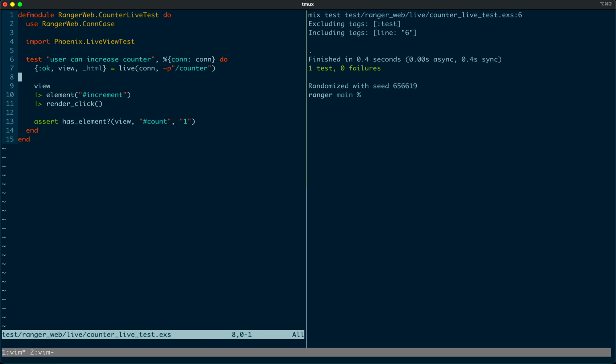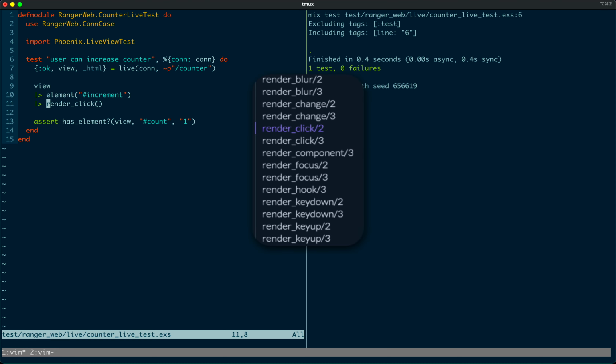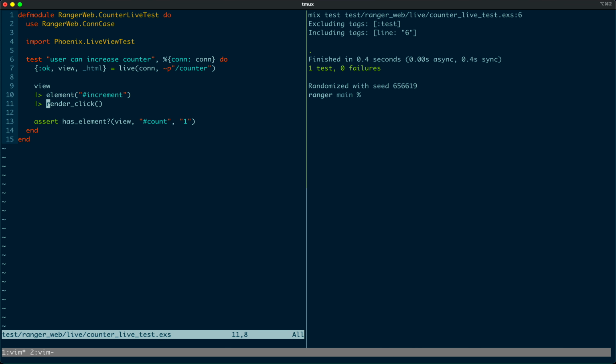So this is the fundamental of how we test interactions. We grab a view, we target an element, and then we perform an action on it. There are also other render actions like render blur, render focus, render key down, render key up, things like that. And we'll actually see how we interact with some of the ones that interact with forms in the future. But the ones that are not dealing with forms, they all follow this same pattern. You have a view, an element, and you then perform the action function.